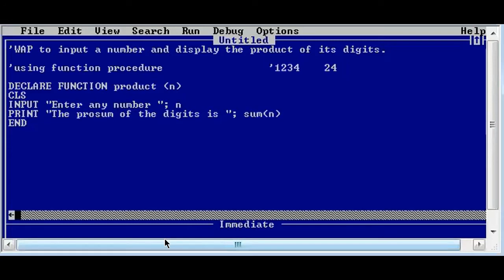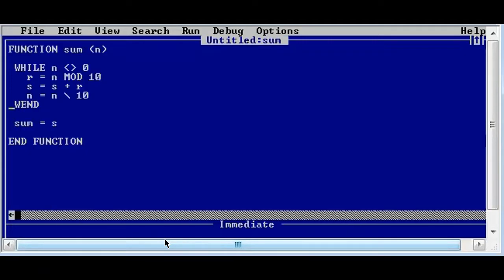Okay, so after this, now let's change our message. That is, the product of the digits is, now let's call product. So this is the end of our main module. Now let's go towards the definition part. Product.